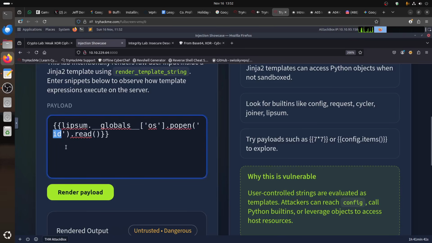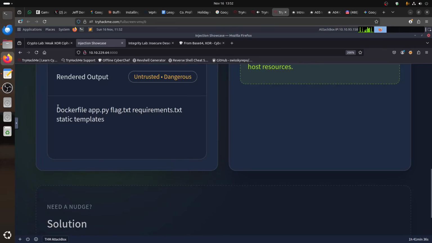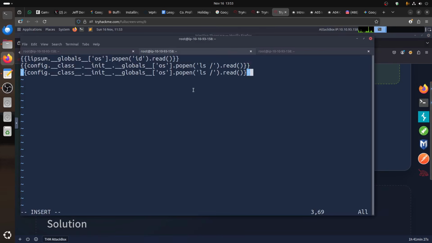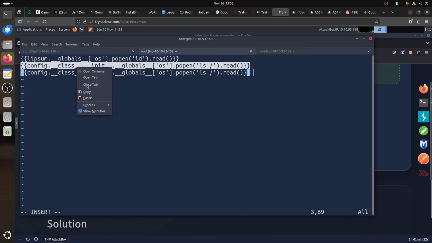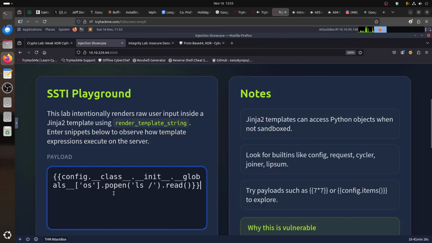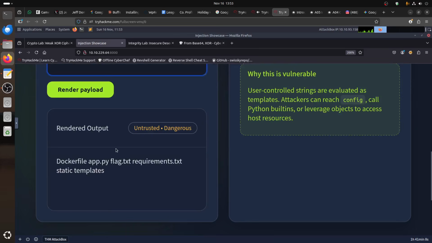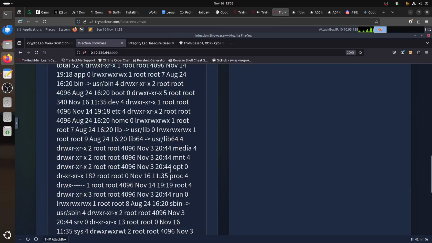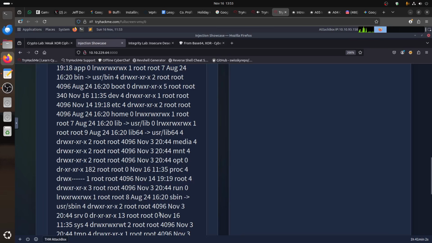So for example, if I change it to ls, I can see Dockerfile, app, a class and requirements and static templates. So we can try the others to make sure it's working. For example, you can use the config. No, this is config. Okay, I didn't get the other one. I forgot where it is. You can try the config. We can try, for example, ls, like the root directory of the machine, and we get the root directory of the machine. All of them use a library, things like that.